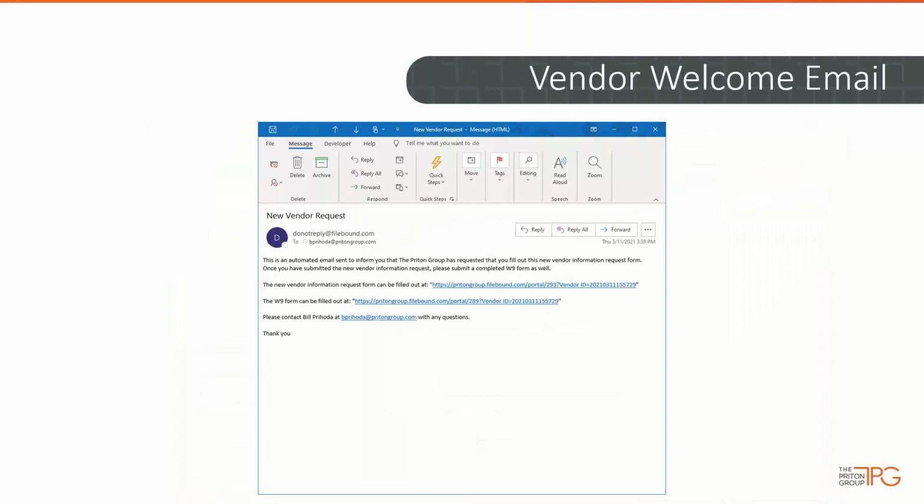So here's an example of what that onboarding email might look like from the vendor's perspective. We include a link to the new vendor information request form here, as well as a link to the W-9 form. And we can customize how this is all laid out as well. But for now, we'll take a look at what it looks like when the vendor clicks on the link for the new vendor information request form.